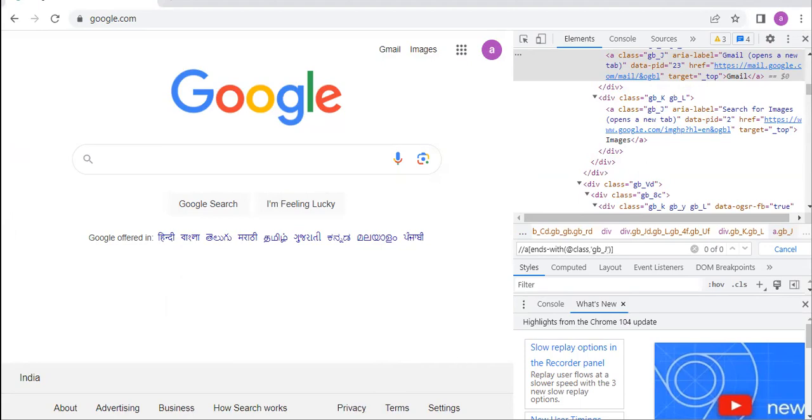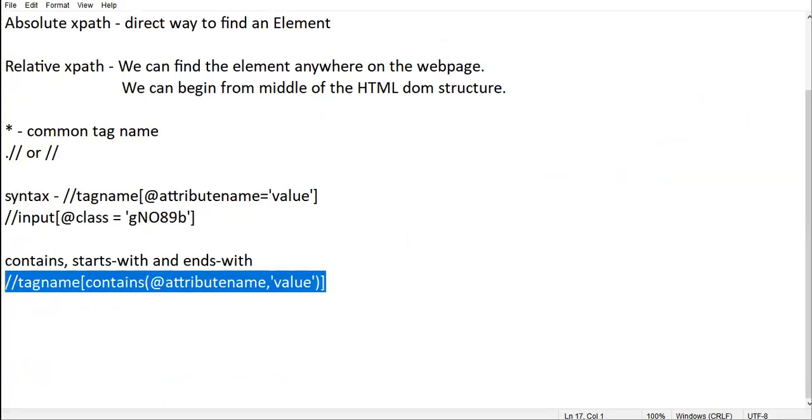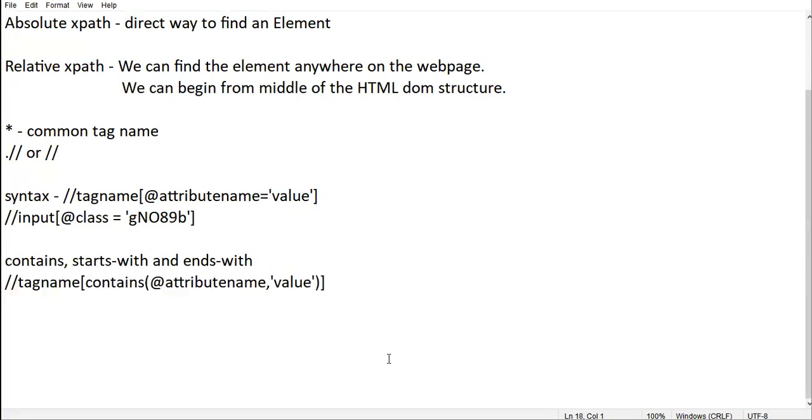Now we'll discuss how to find the XPath using a visible text. So I'm giving the same syntax for starts with and ends with, just for the understanding.